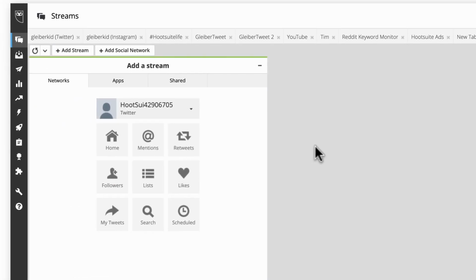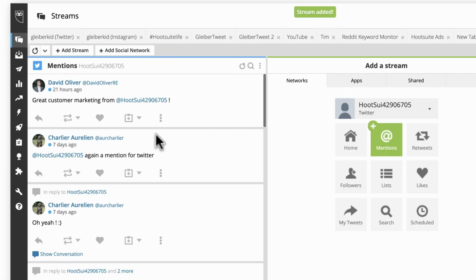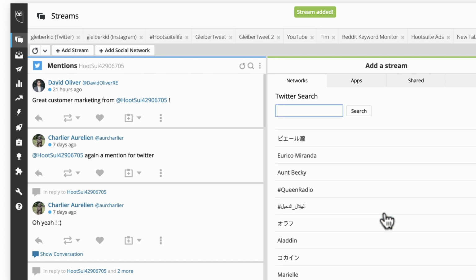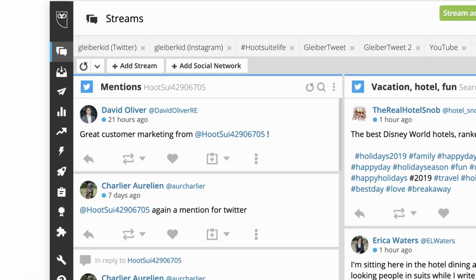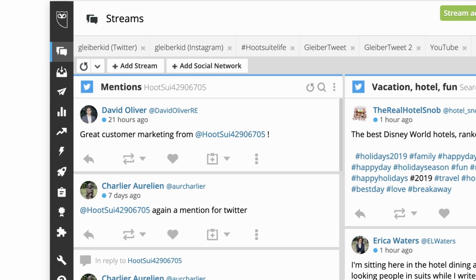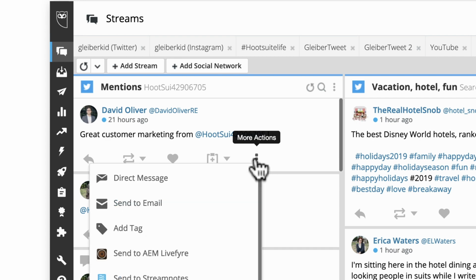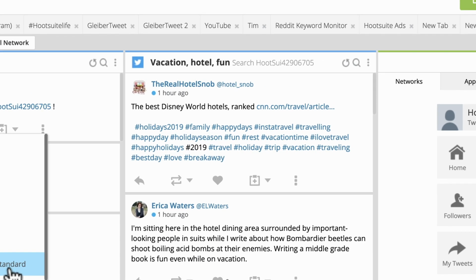Let's say you've set up keyword automation in your Hootsuite dashboard so that all incoming social messages that mention your Twitter handle or a certain set of keywords get fed into a dedicated stream. Imagine one of these users is a sales prospect, and you want to get them into Adobe Campaign. Simply click More Actions, then Send to Adobe Campaign.